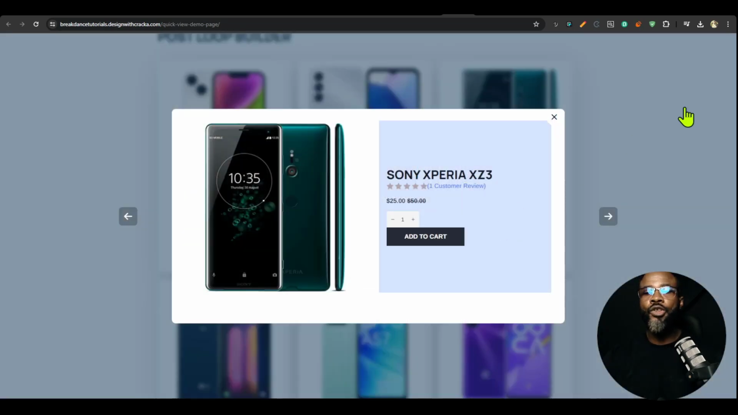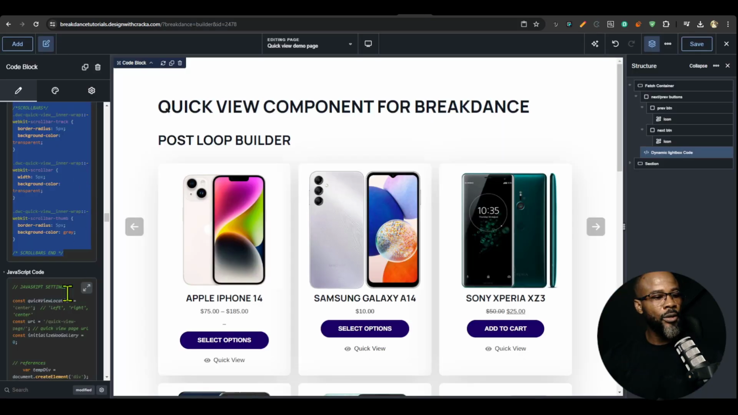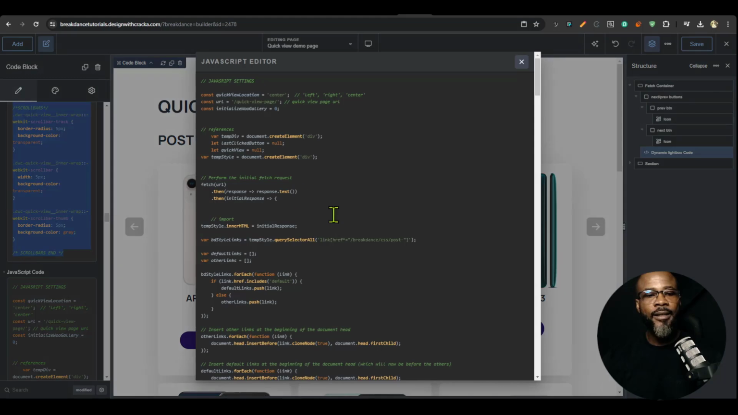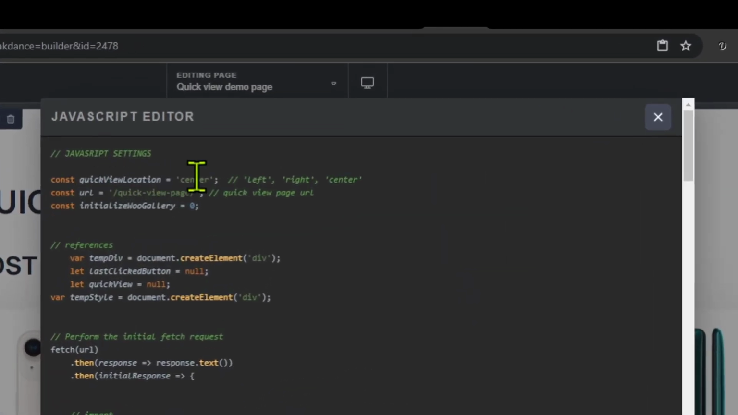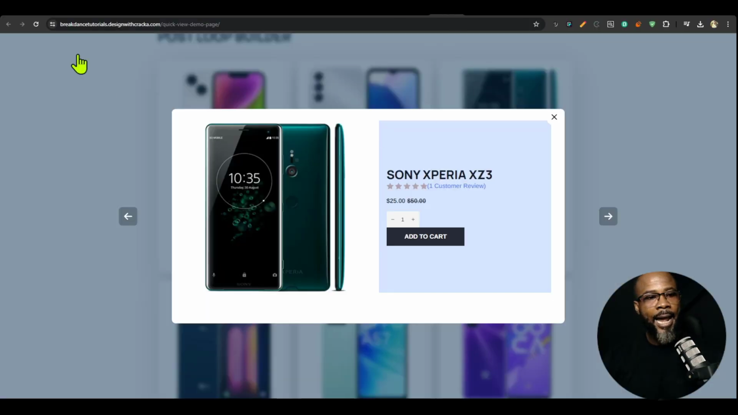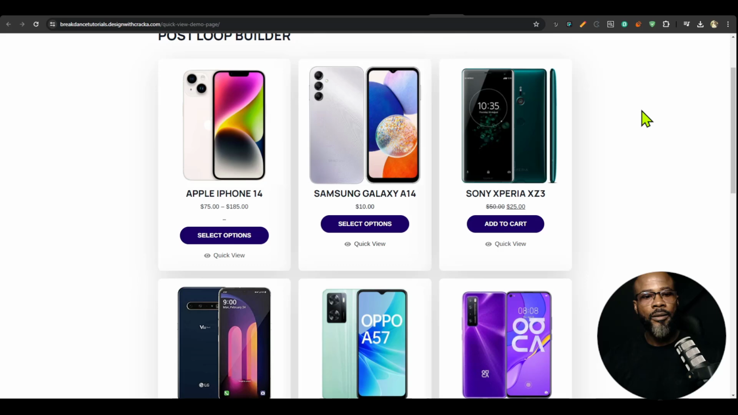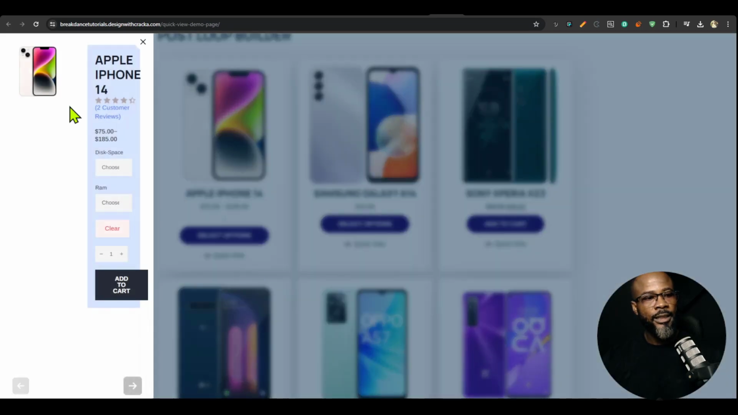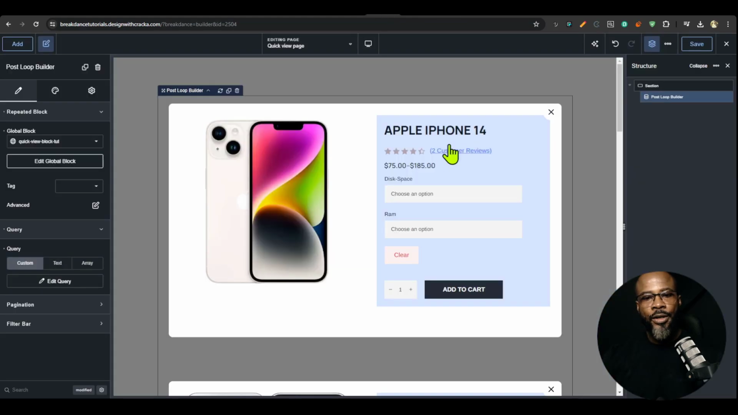Now, what if you want it to be on the left or on the right hand side? You go to the JavaScript code again, and then the quick view location, I want to set this to left, and then I'm going to save it. And let's see, it's on the left, but of course we need to change our design. To change your design, you're going to change it in the block. So I'm going to go to the block.